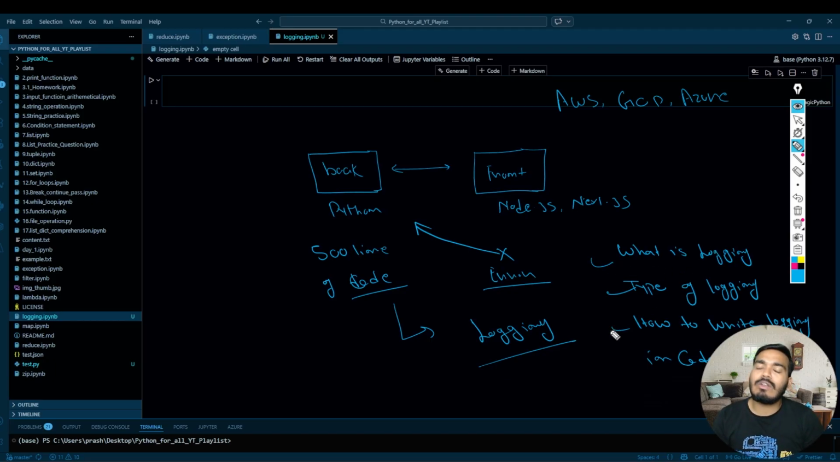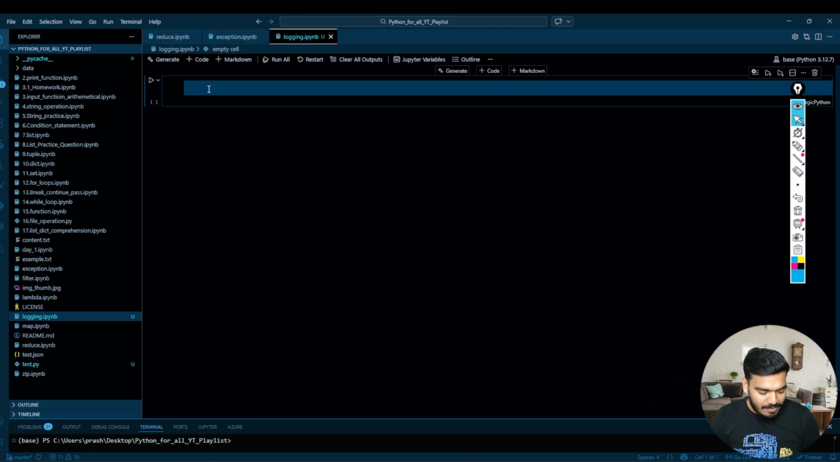So what is logging? Whenever you write production grade code, you write logging along with your code. From the logging file, you can identify from which file and which line number the code is breaking. So there your logging file helps. Now let's have its definition from Wikipedia.